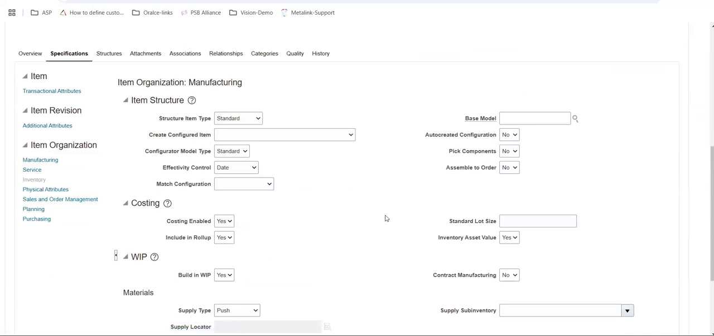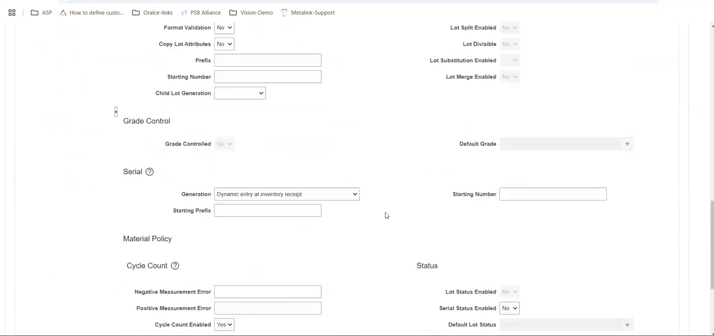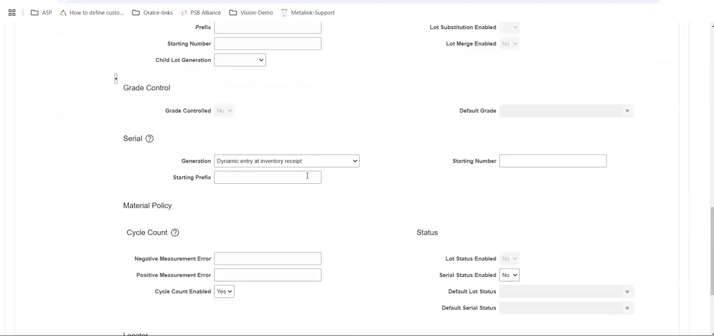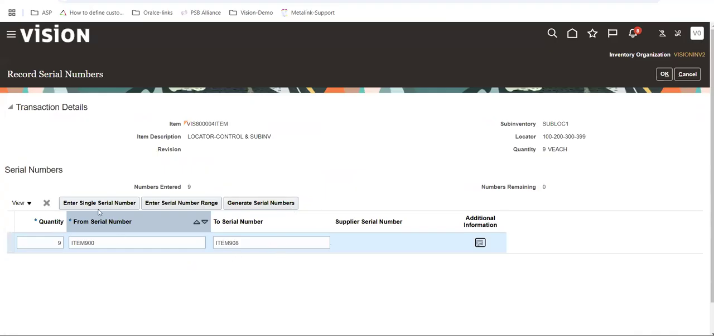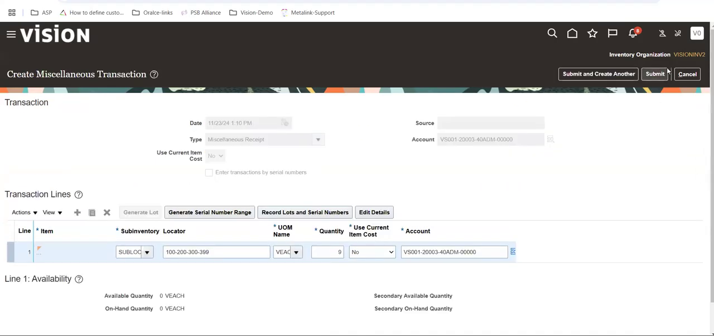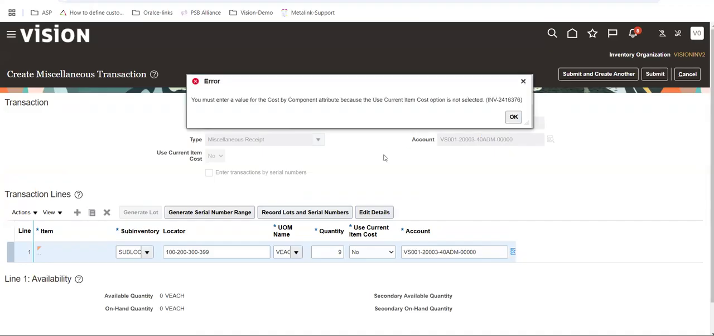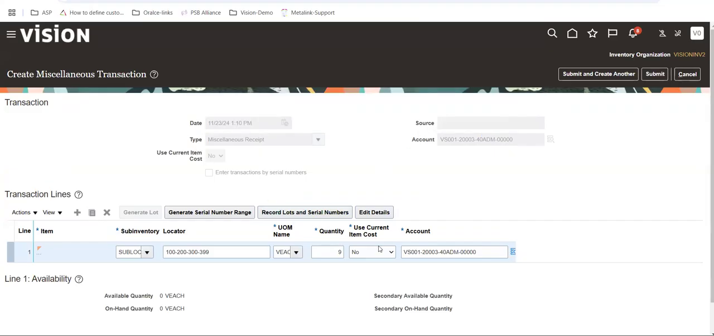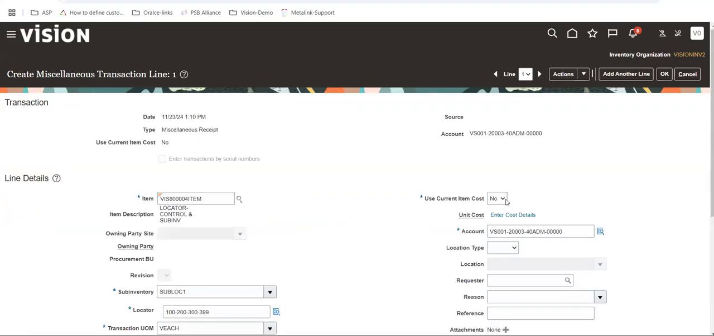So if you go to inventory, here dynamic entry at inventory receipt. Okay. That's why when you are doing here, it is not giving that drop down option. Click OK. Okay, that is lot, sorry, current item cost.